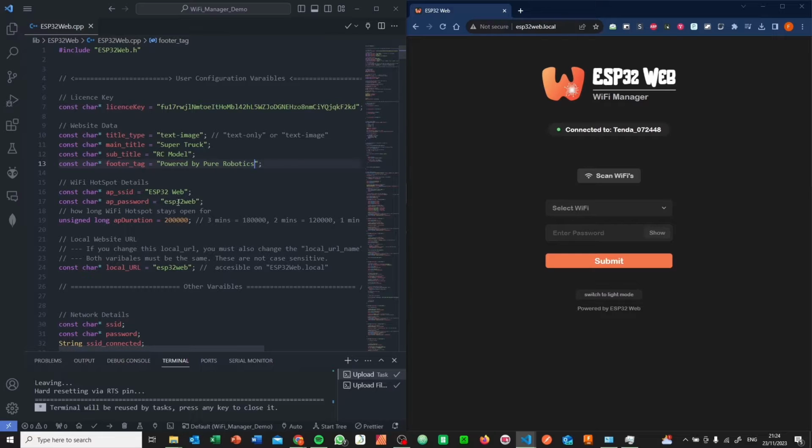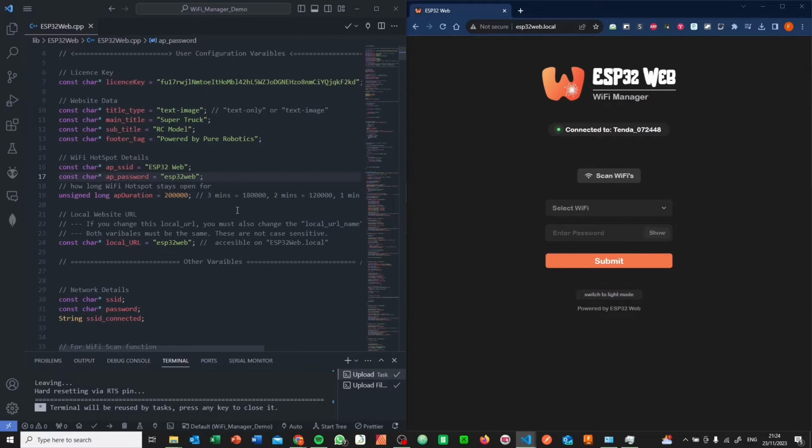I'll press save. This is the hotspot details. So when you're trying to connect to Wi-Fi initially, this is what would come up as the Wi-Fi name, and this would be the password to access that said Wi-Fi. We won't worry about this, though you can change this to whatever you would like.